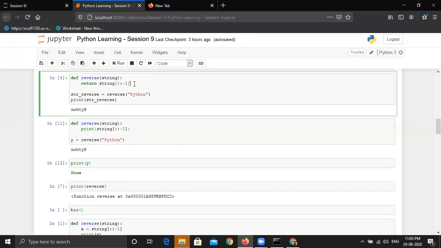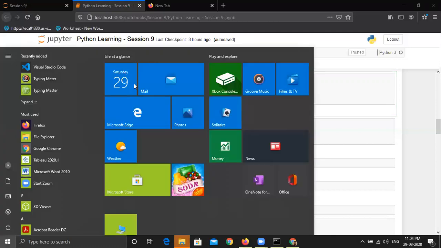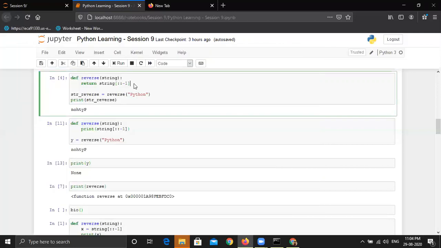Another important thing. Kashish, you said this Jupyter Notebook is only used for educational purposes and for coding it will not be used. So for actual coding, what would be used? You can use PyCharm, you can use VS Code, which is Visual Studio Code. You can use Spyder, PyCharm, and VS Code. These are the three tools which are being used these days for development.